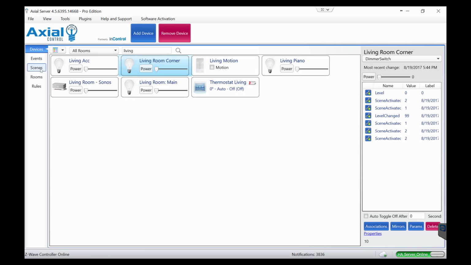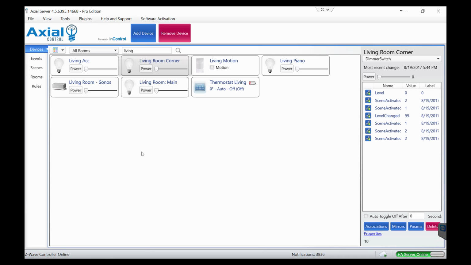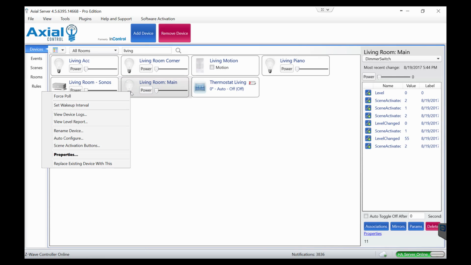So first of all, and I did this before the video started, I created one scene that will turn off all of the key lights in this room. You can see I've added them each to the scene and set them to no power. And I'm going to go back to the devices list now. And I'm going to pick the very first light. This is one of the lights I'm interested in.